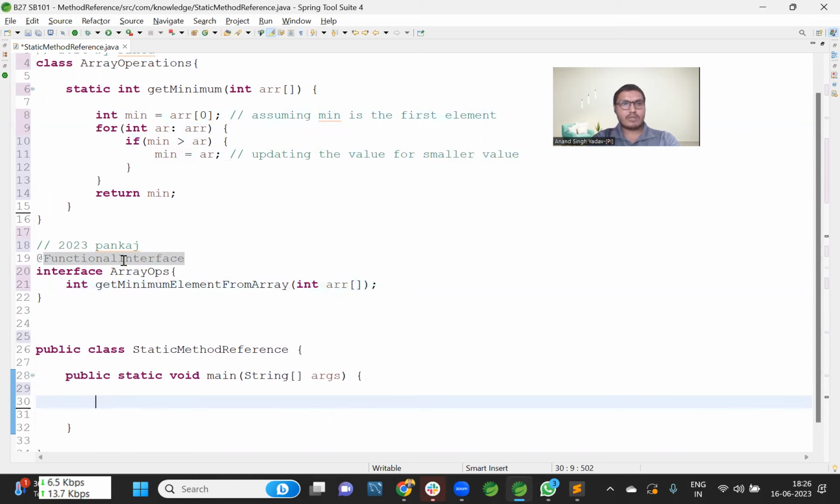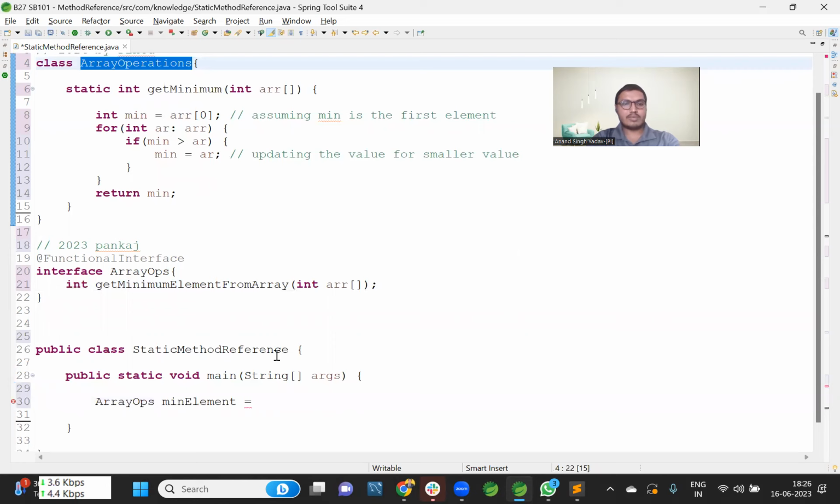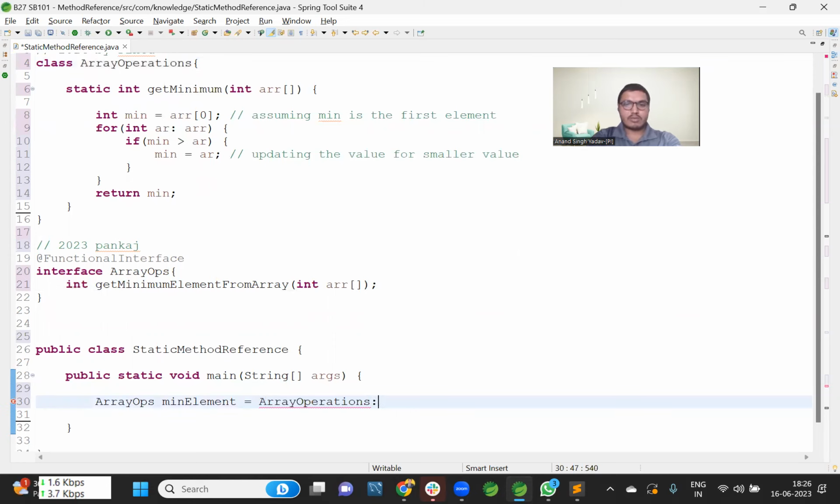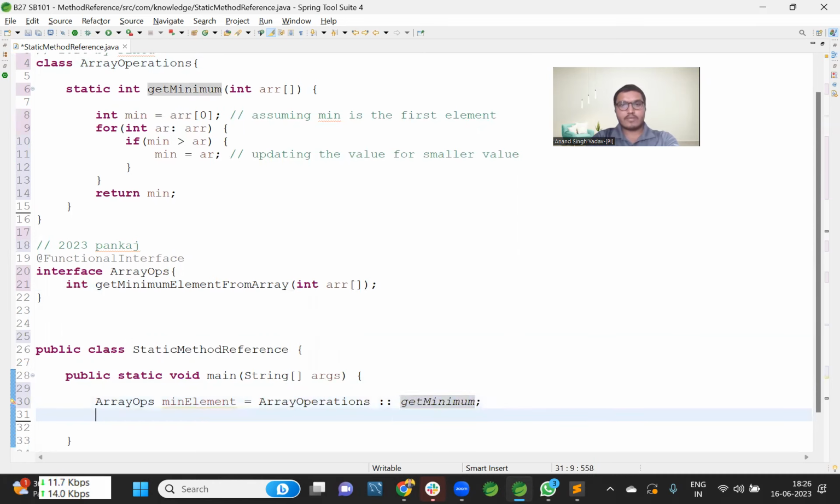How can we refer? There is a very simple way. We just need to write the interface name. So let's say ArrayOps minElement. We are going for minElement, and then the class name. The class name is ArrayOperation. This is written by some developer Pintu, in the year 2000-something, right? So I'm going to refer to that. It has the getMinimum method. Get minimum, I think there's a spelling mistake. Yeah. So I have referred, right?